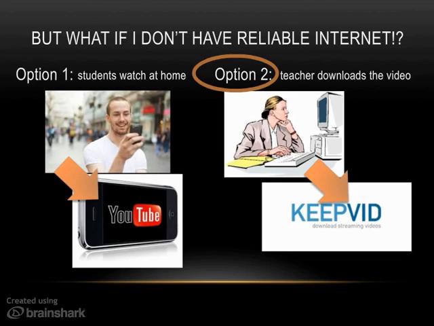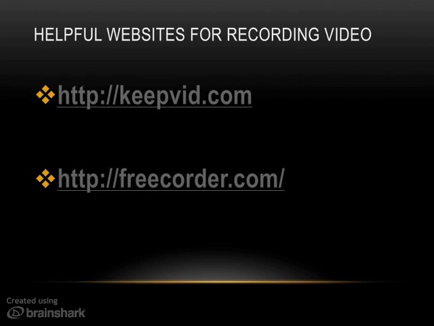Option 2 is having the video in class, but downloading the video so that you don't have to rely on the internet in order to access the video. I'm going to talk about a couple programs you can use for that in the next slide. So two programs that I've used to capture videos from the internet are keepvid.com and freecorder.com. One thing to be aware of is that sometimes your computer can download a lot of spyware when you get a program like this, so just keep an eye on it. And also keep in mind that, in my opinion, freecorder.com works best with Firefox.